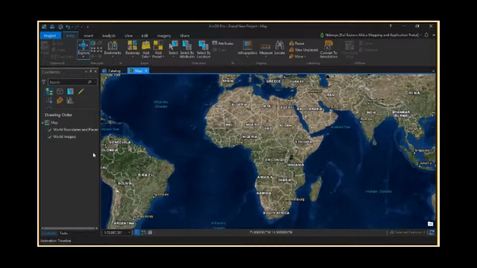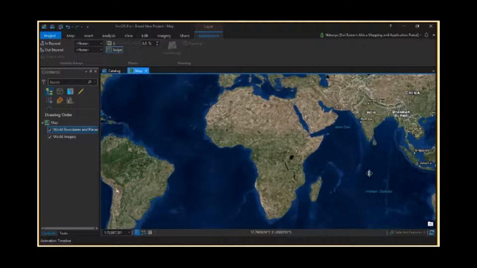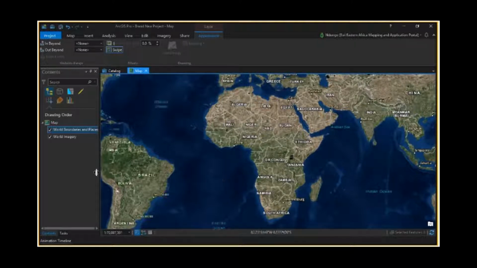So you will remember that we talked about contextual tabs. So let's see what that means. So basically what this means is that tabs may or may not appear based on what you've clicked, either on your table of contents or another pane. So let's see. When I click on boundaries and places, you can see that a tab has appeared named appearance. And with this tab, I'm able to do a number of things. I'm able to do a swipe between layers. So basically it's swiping between the annotation and the layers.